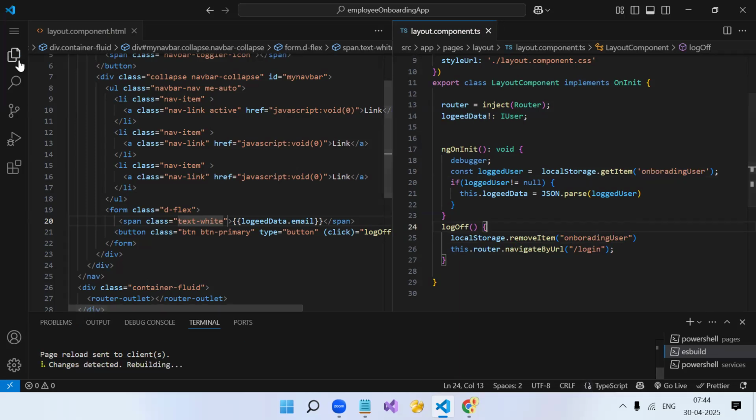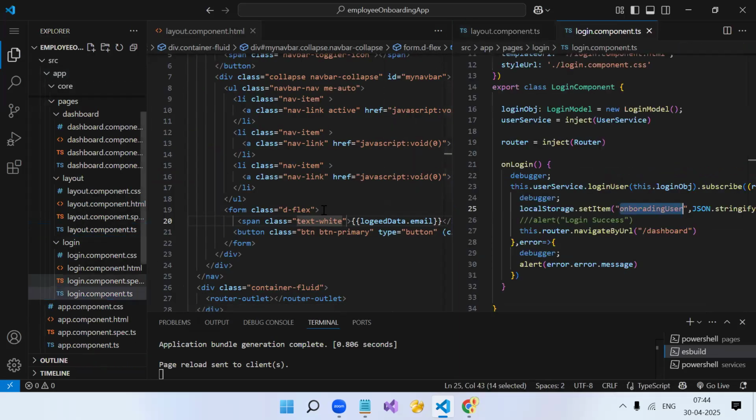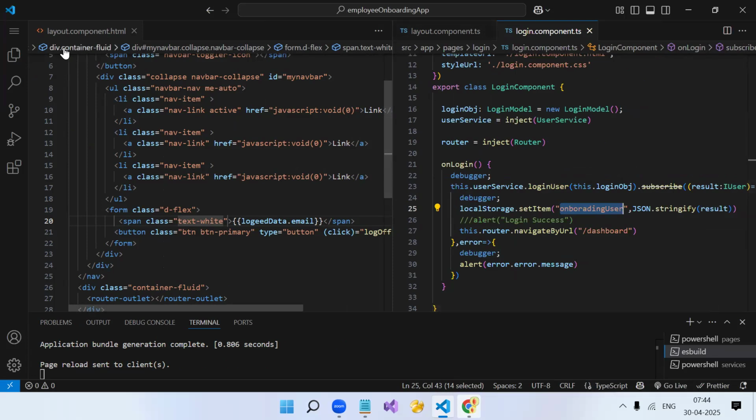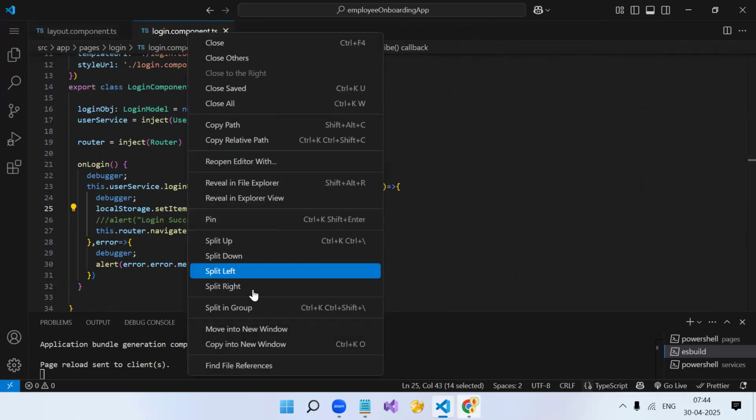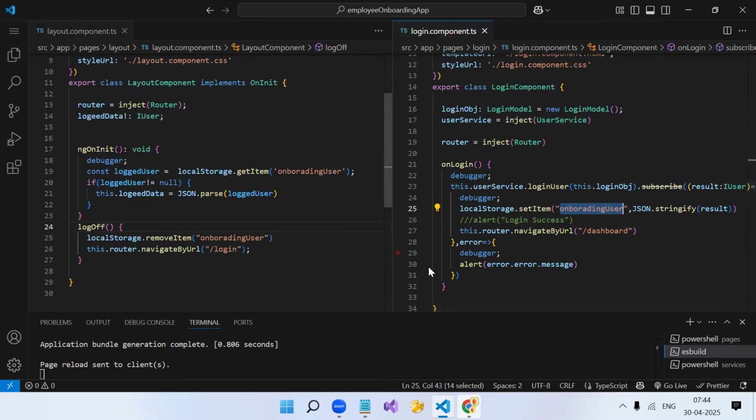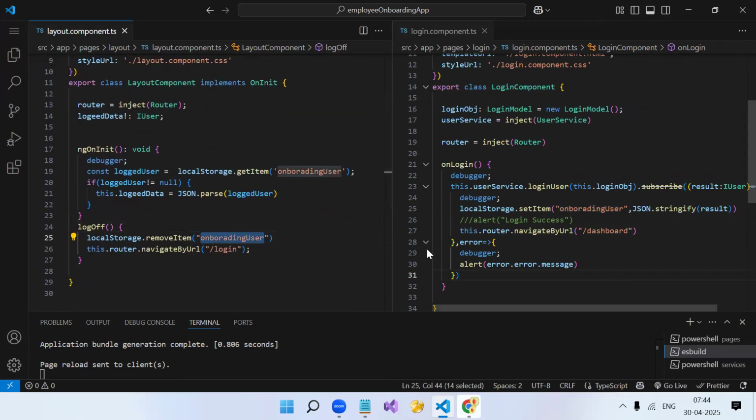Okay. Now one more new topic we are going to see. If you see this key name, we are using it 3 times. Here we are using it 2 times. Here also we are using it 2 times. This is repeated. Let's say there are so many components, and in every component you are reading the local storage data. So in so many places you will have the same key.